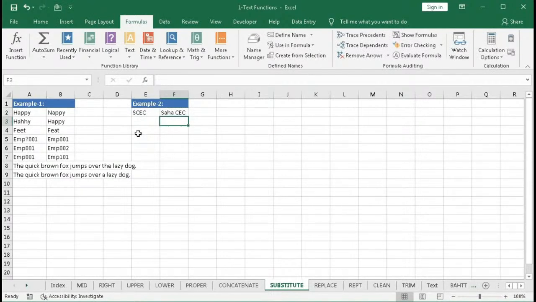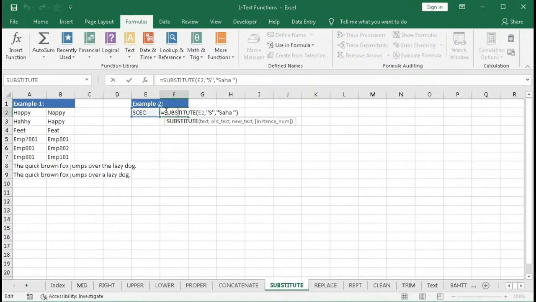This first C, so before this substitute, we have to put another substitute at the end. Comma. Old text equal to C. So type here within quotation capital C, comma. New text will be computer.